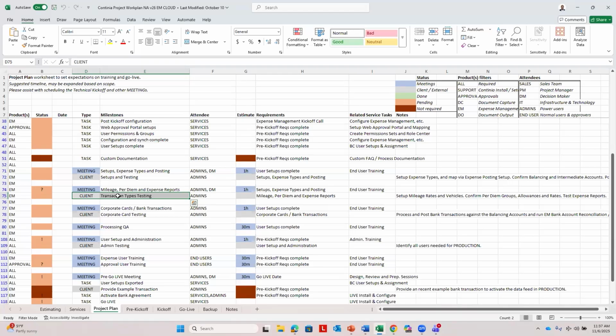Post transactions, process corporate credit cards, reconcile those credit cards, reimburse users in your sandbox. You can make mistakes in the sandbox. So please have your clients test in their sandbox prior to go live.